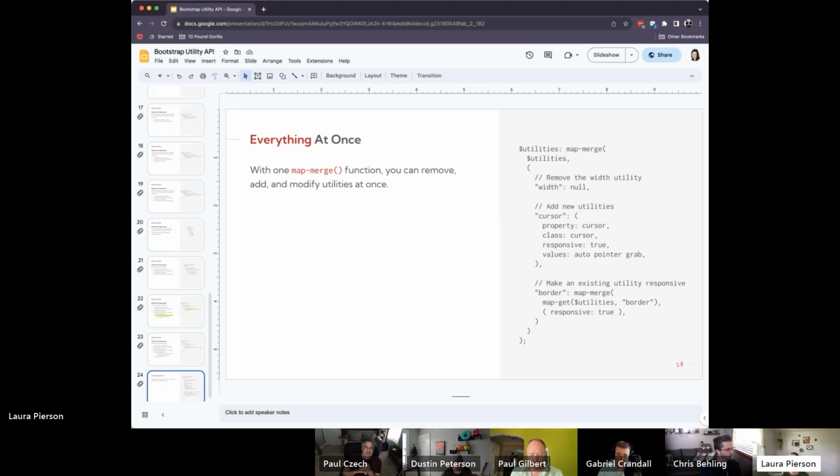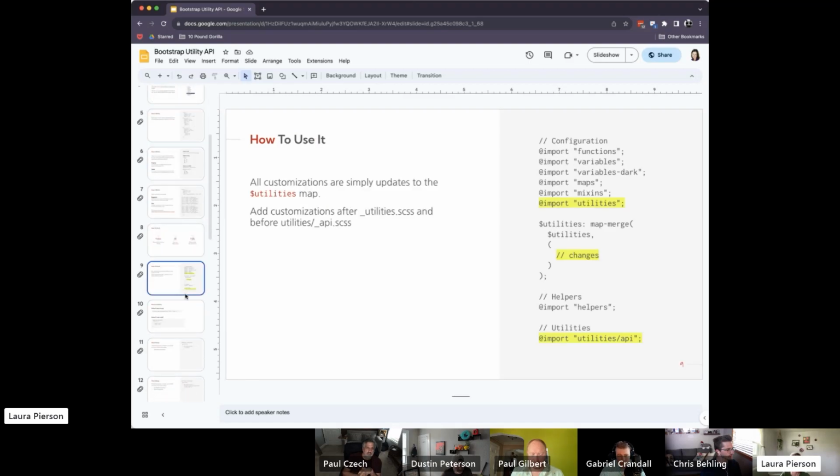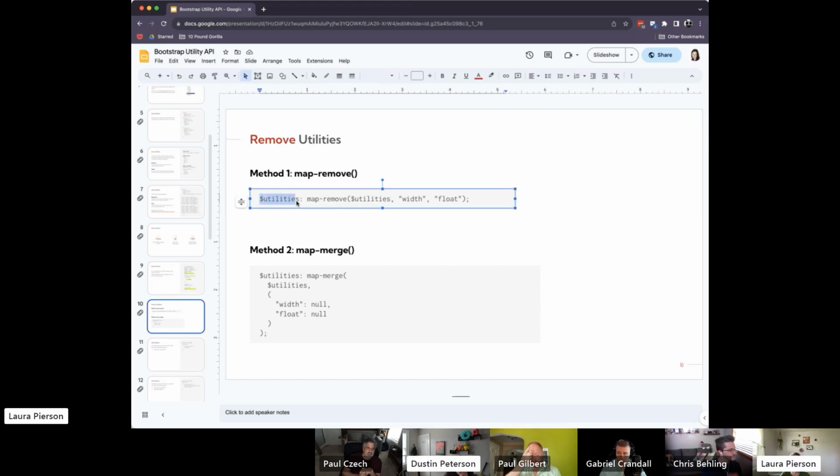Mhm. So you could kind of do the same thing. There's the very early, easy way of doing it. You could just take and make this be theme colors and map remove, and you could say get rid of success or info, and then it would get rid of the buttons of that color, the alerts of that color, everything.